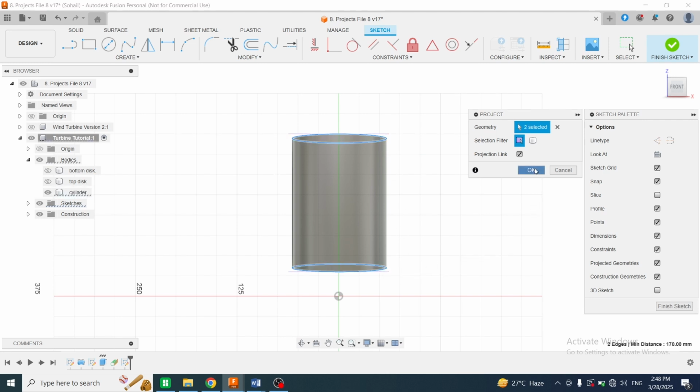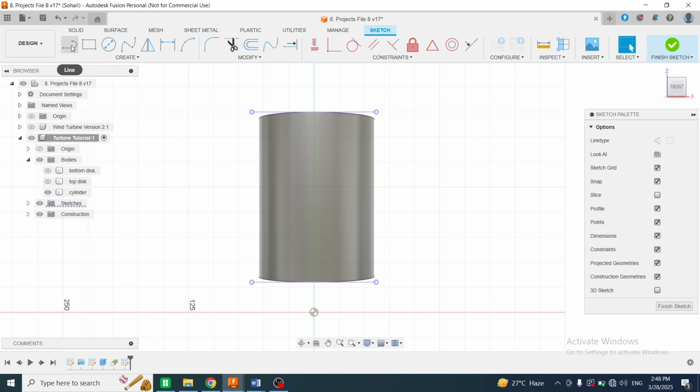click on OK. And now I will select the Align tool and will click on here, here, here and here. I will select the dimension tool, click on this edge, and this angle can be whatever you want to use. So I will put 45 degree and click on OK.